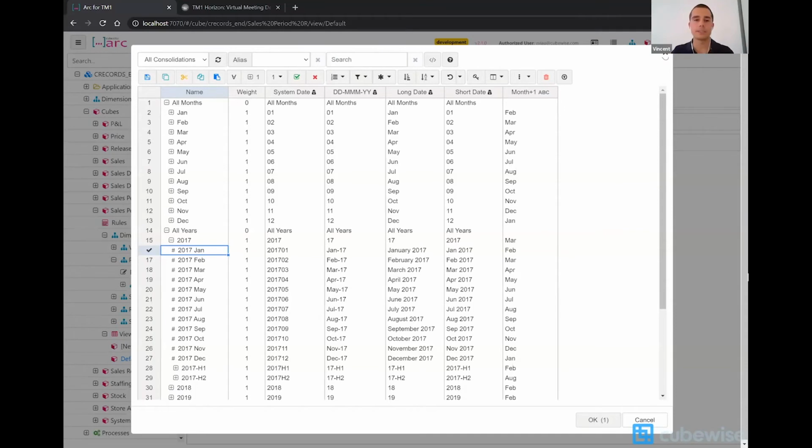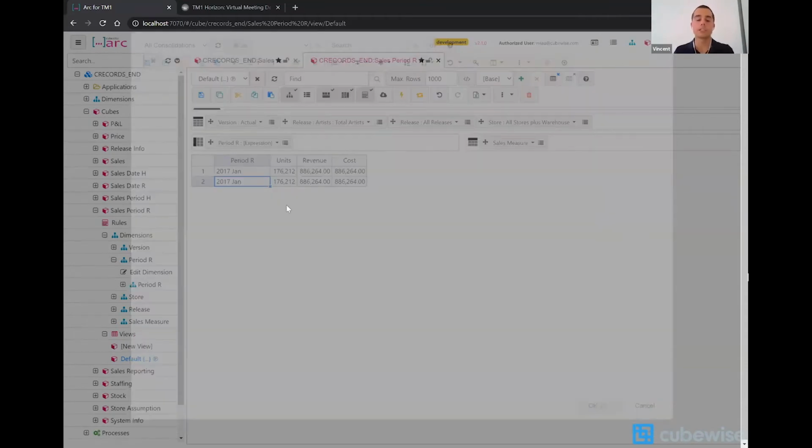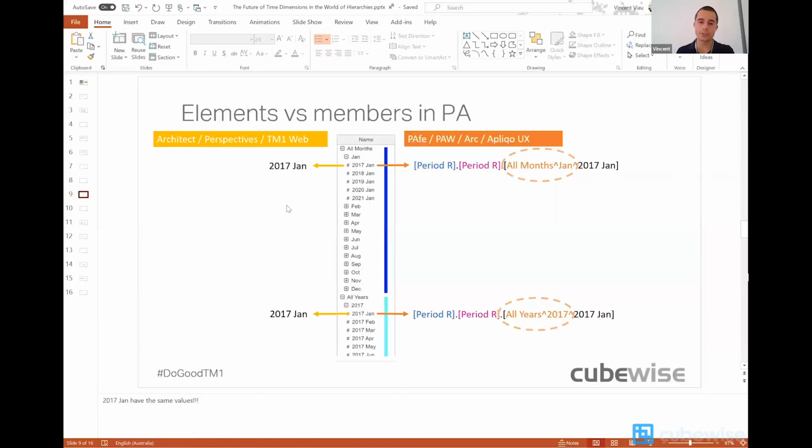So I hope this is clear, but what you need to remember is to try to have each leaf element, if you have a clean dimension, each leaf element should have only one parent in each hierarchy. So that's what we're going to define now.